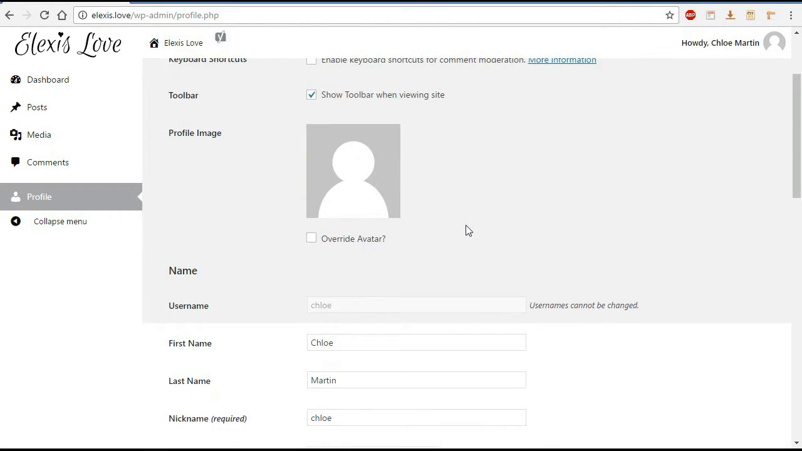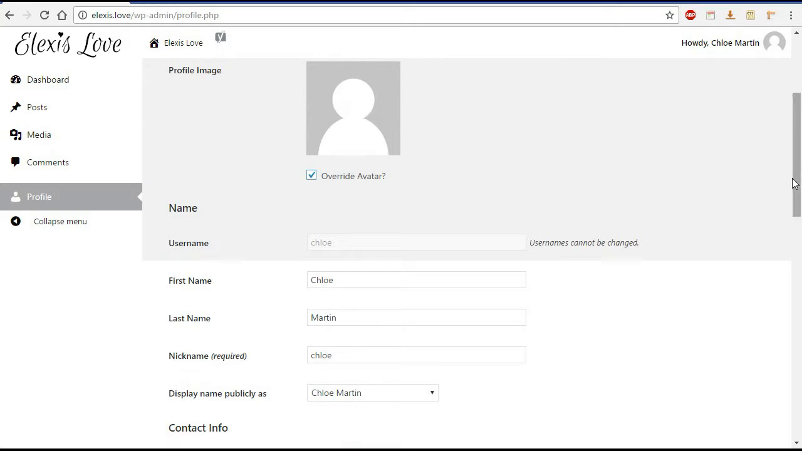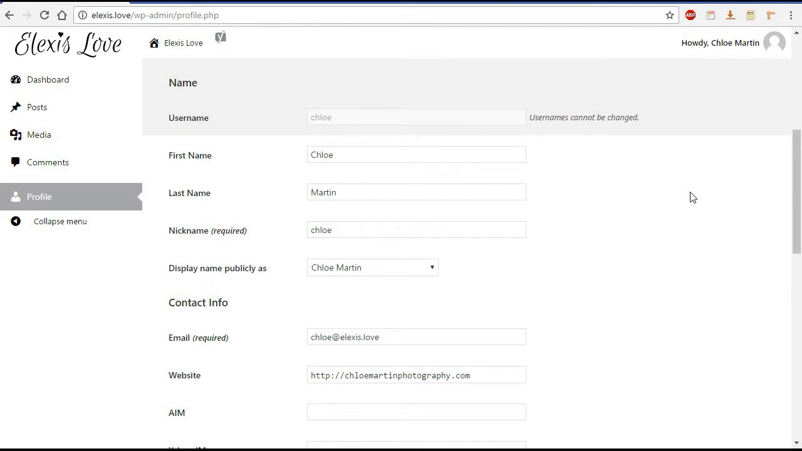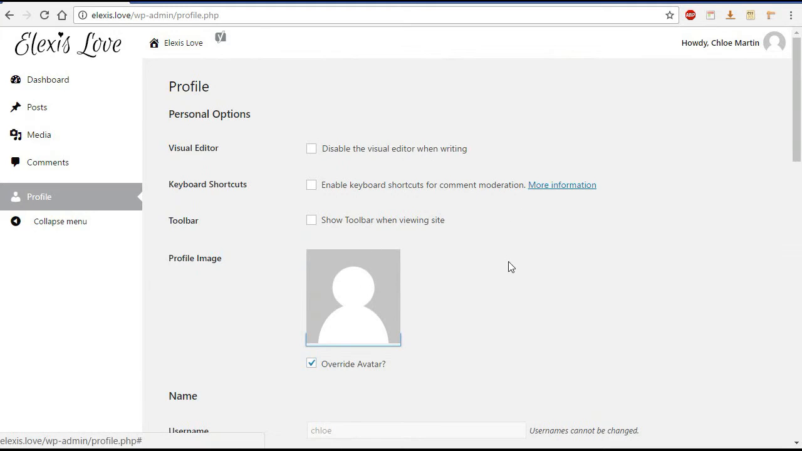The next one is toolbar. Show toolbar when viewing site. I would actually uncheck that because it kind of messes with the website when you're looking at it from the back end. Now, if you want to upload a picture, which we're actually encouraging you to do, and soon enough we'll have standards for it, but for now, just upload a picture by clicking the override avatar, as I just did, and that's going to allow you to upload a picture here by clicking on the actual picture.